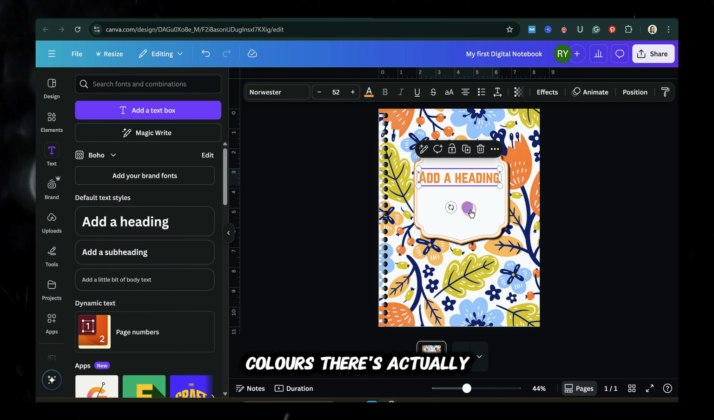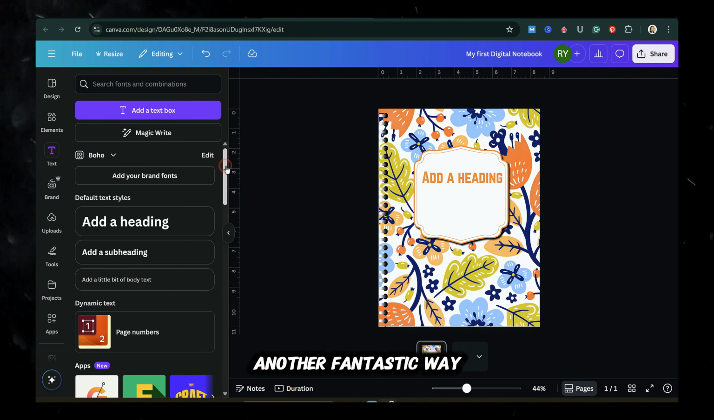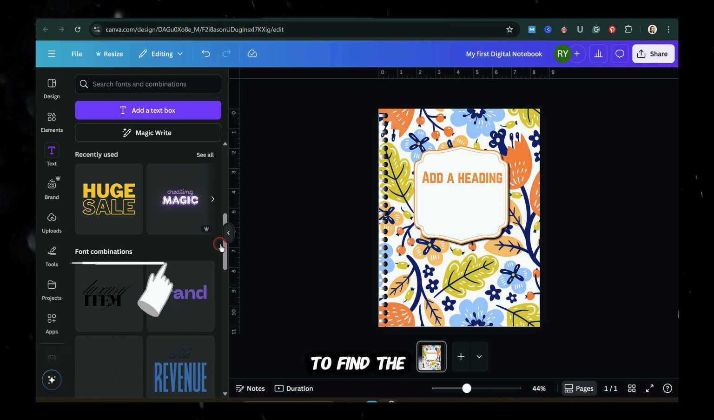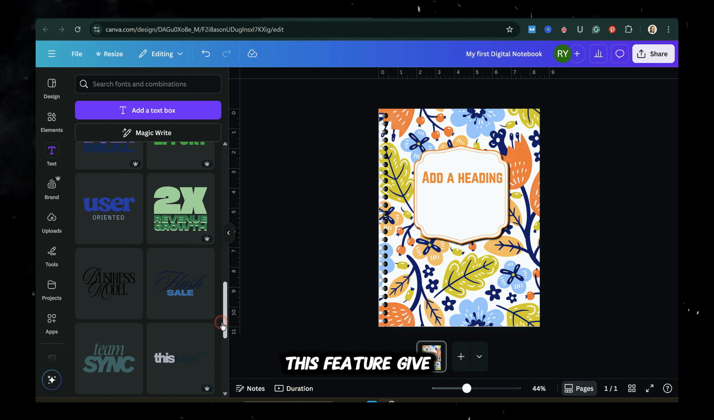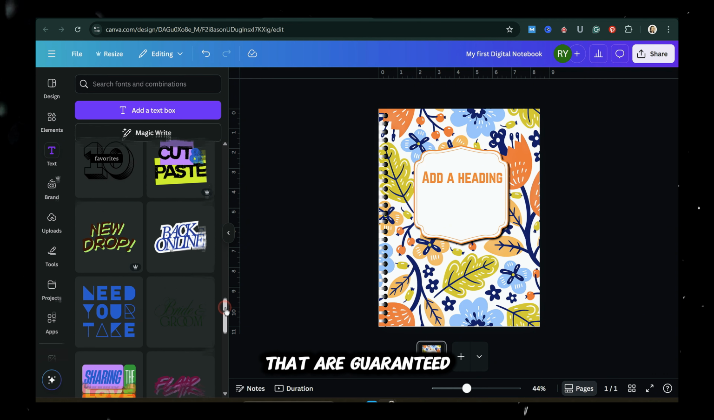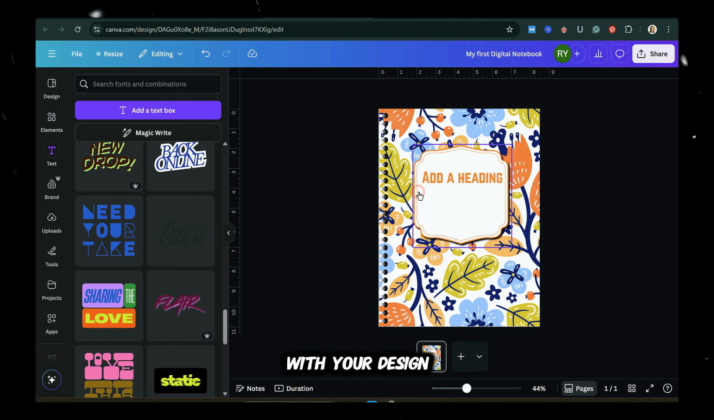No more guessing colors. There's actually another fantastic way to style your text. Click on your text and scroll down to find the font combinations section. This feature gives you professionally paired text styles and colors that are guaranteed to work beautifully with your design.